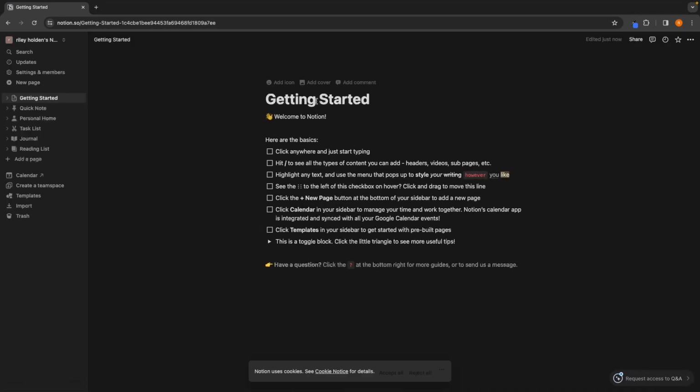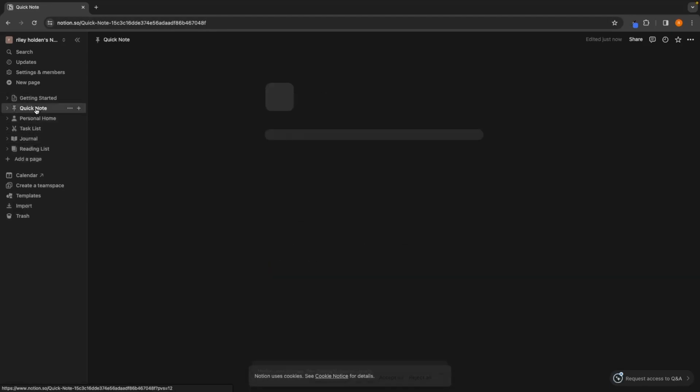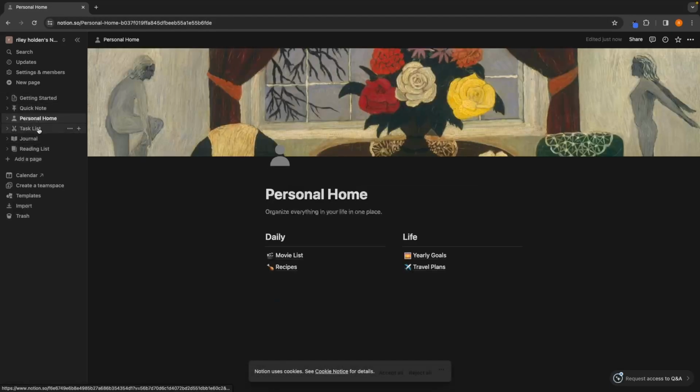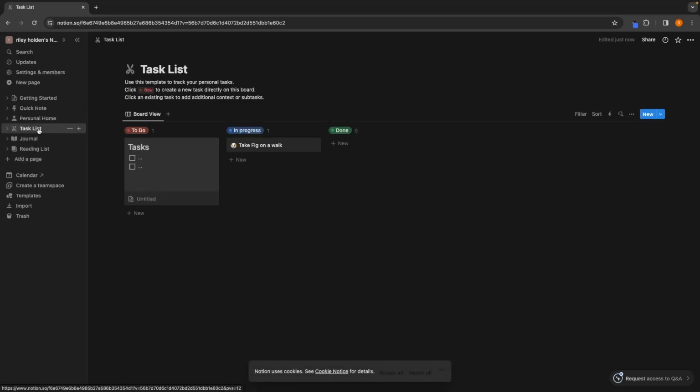So right here, we have this first page. This is getting started, and this gives us an extremely quick and brief overview into Notion. Over here on the left-hand side, this is the sidebar right here, and we can see features such as search, updates, settings, and members, new page. Then these are all of the default pages that Notion has added in. And then down here we have calendar, create a team space, template, import, and trash. And we will get to all of these later. But for now, we have all of these different default pages that have automatically been added in by Notion.